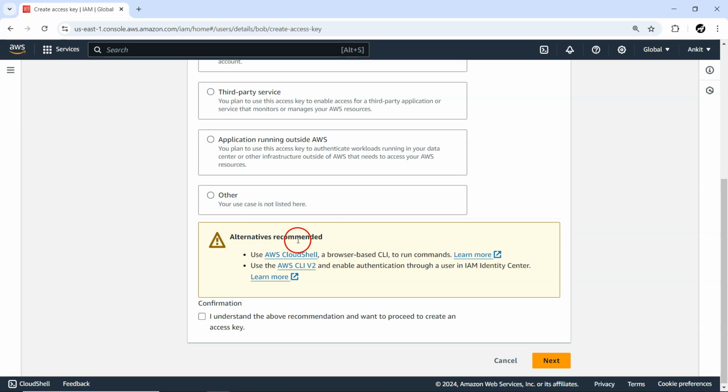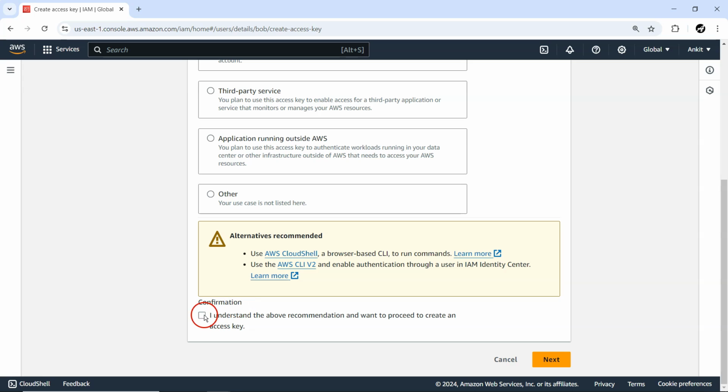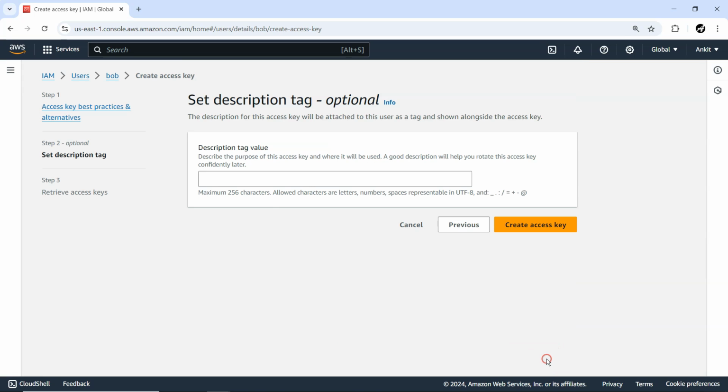Now there are some alternate recommended ways also, like AWS CloudShell. Anyhow, we are going to discuss this later on, and that is another topic, not for this discussion. So for now, let's just quickly generate the access key.